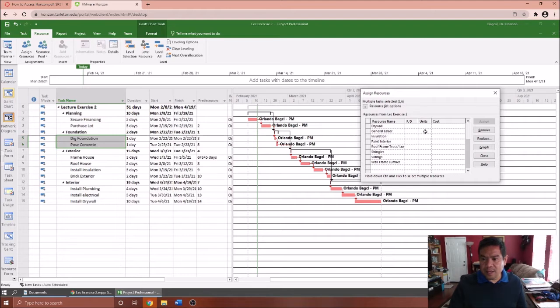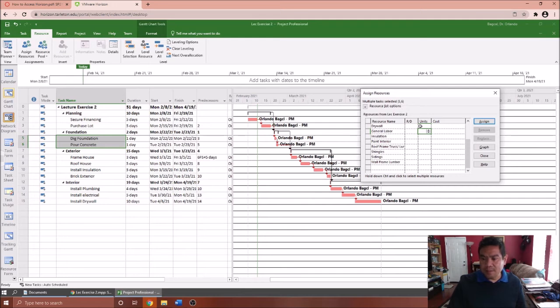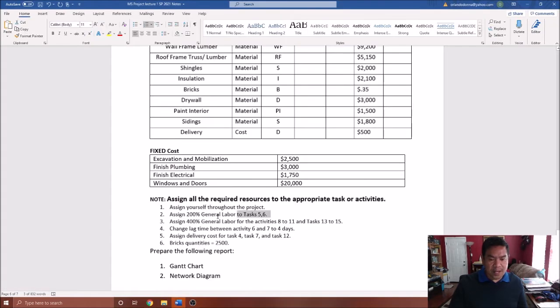This is your general labor. Based on these steps, it says here you need to assign 200% for activities 5 and 6. So what you're going to do is type in 200% and make sure you press enter, or you can click Assign. And then the next step, you're asked to enter 400% general labor for activities 8 to 11, 13 to 15.